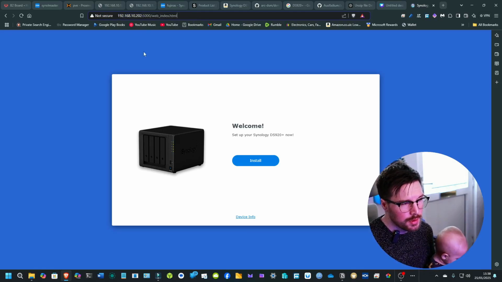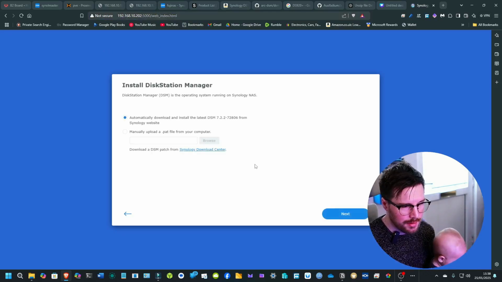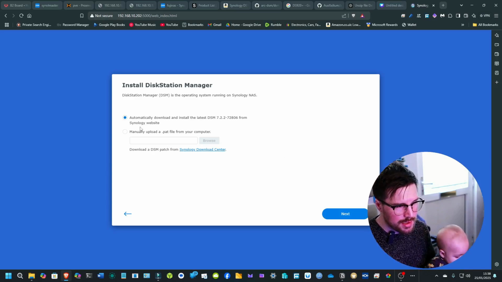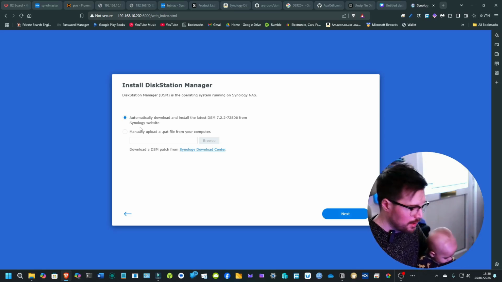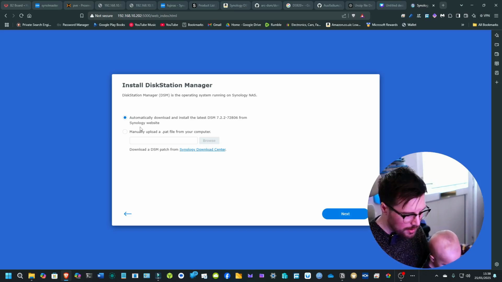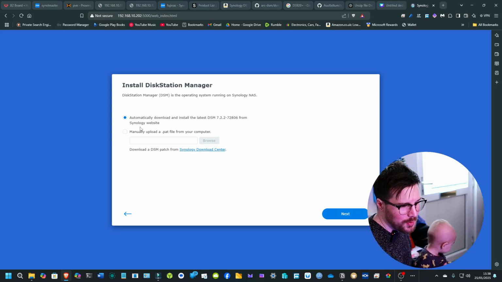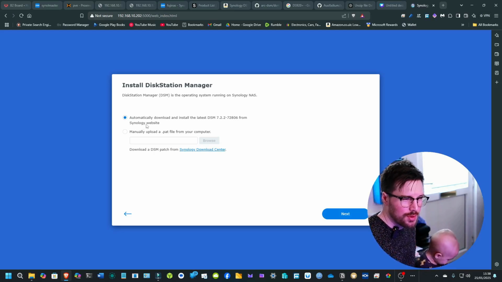So what I've then done is I've gone to the IP address of this system, which was 202, and it's ready. This is the Synology, and it comes up with the Synology device that it is. Now, we can do two things here. We can either automatically install, or we can manually install. I do prefer the manual install to the automatic install and download.